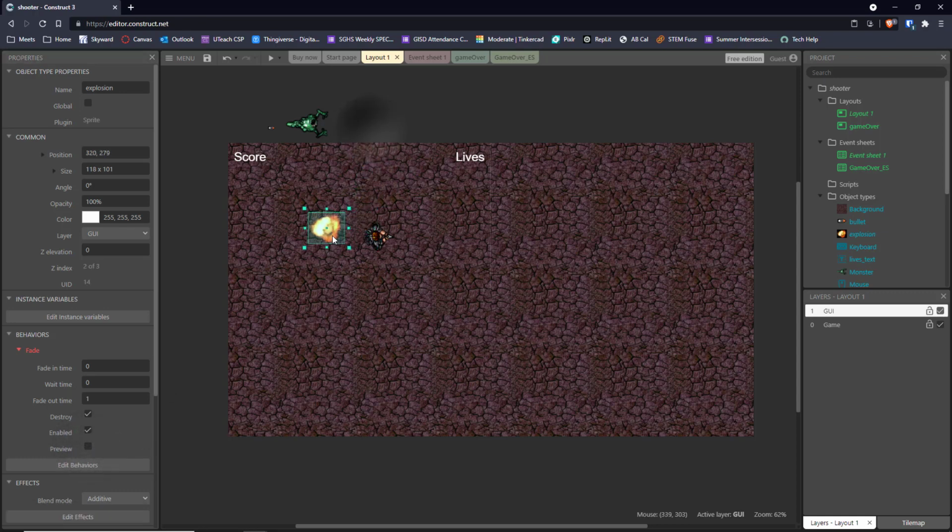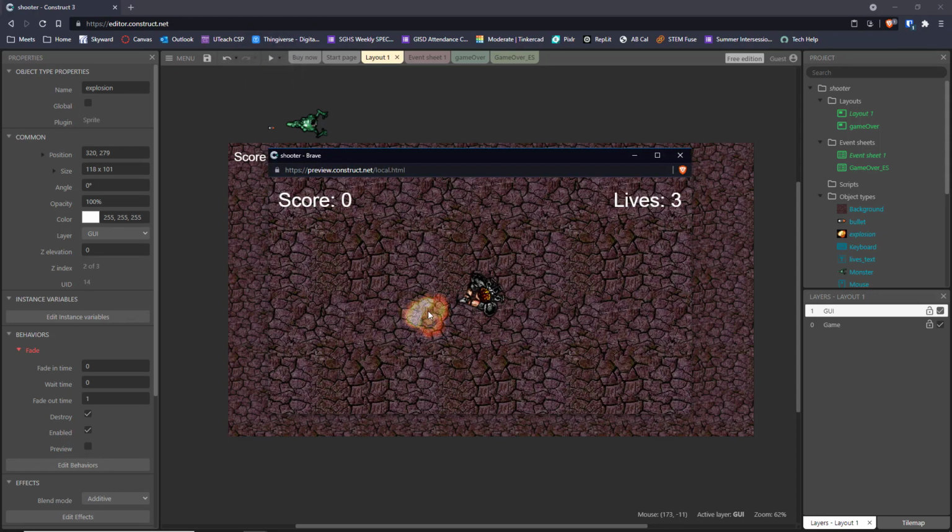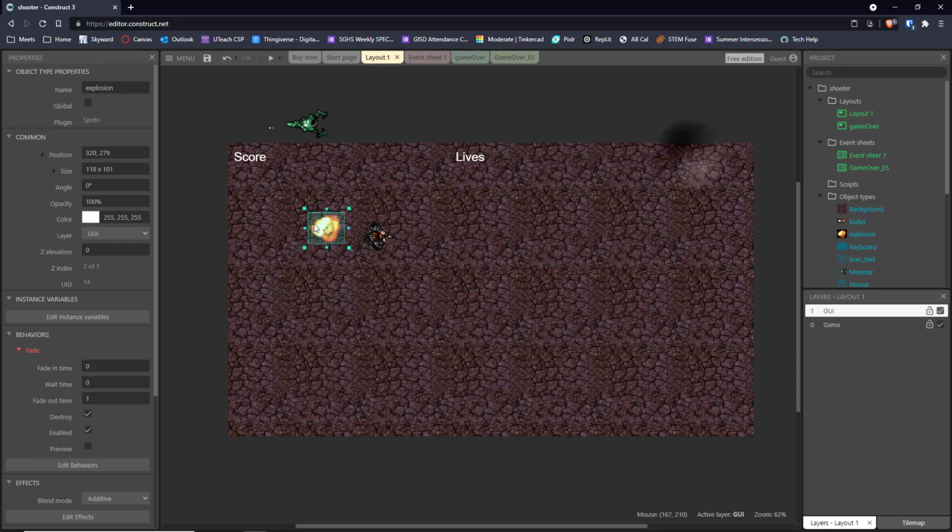If you want to see a preview of that, just drag that down onto the screen, hit run, and you'll see it fade away. I'm going to keep that off the end, and since it gets destroyed as soon as the fade is over, you don't have to worry about putting any events in to destroy your explosion.